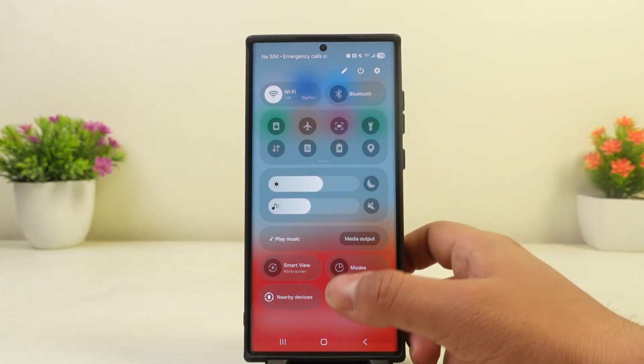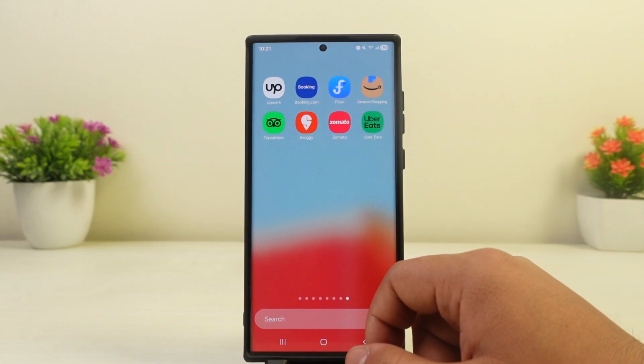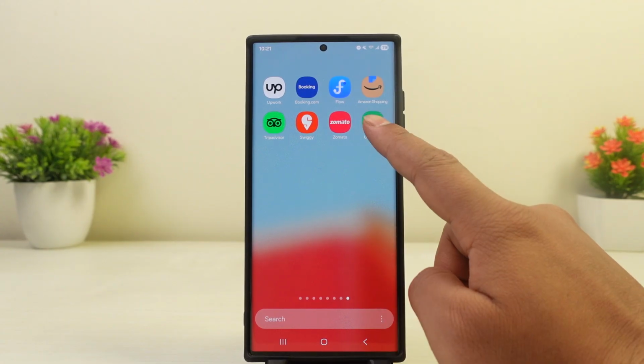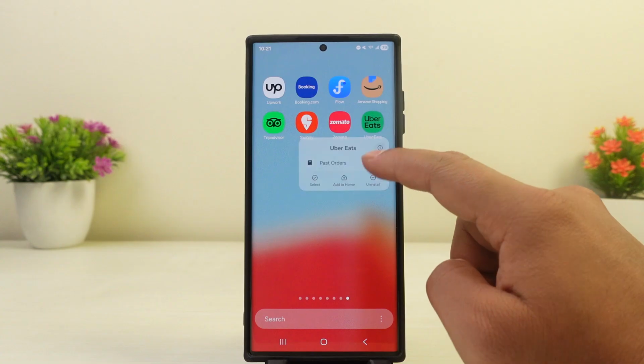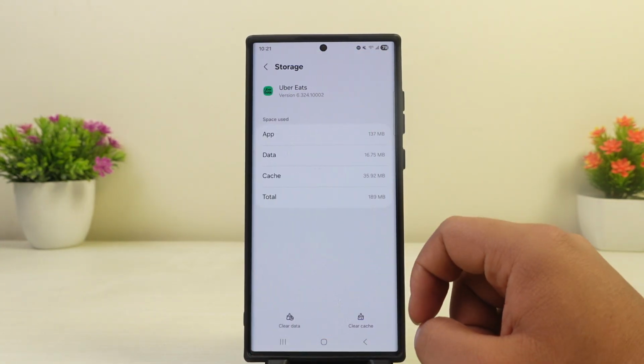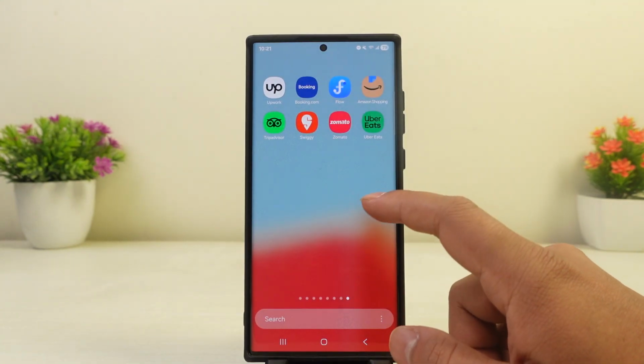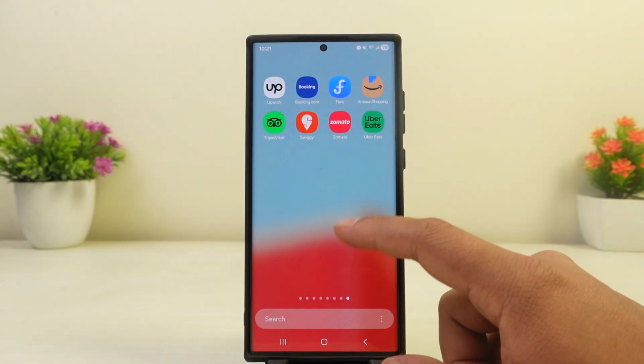If none of these solutions are working out for you, then what you can do is try to clear out the app cache of Uber Eats. Just tap and hold the app, head over to this eye icon. Once you're inside of the settings page, scroll down, head over to storage, and then just tap on the clear cache option.